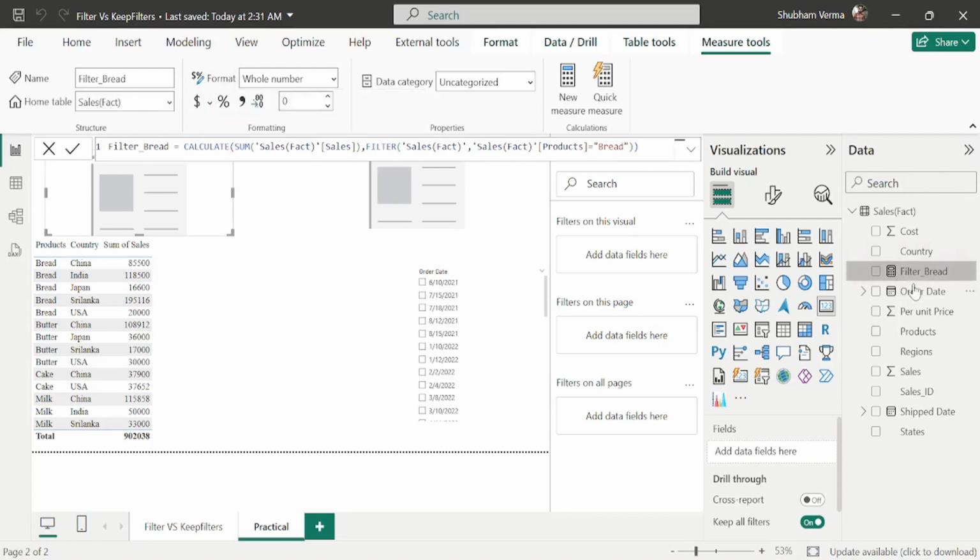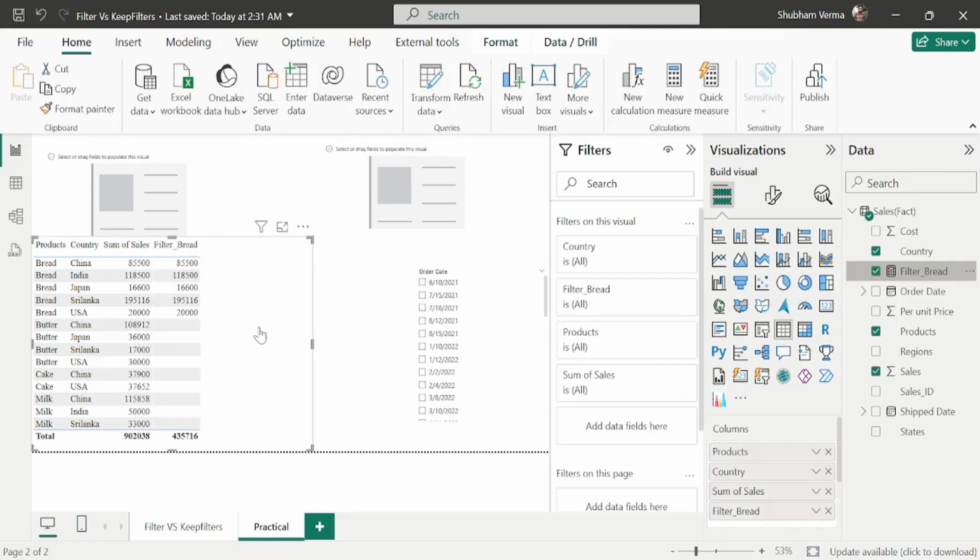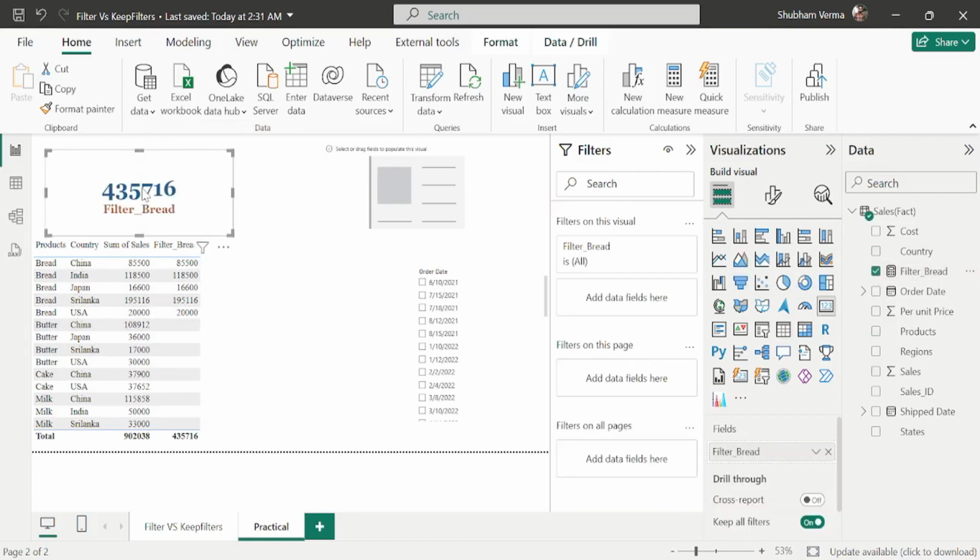See, we have created a DAX function which is named filter underscore bread. Now let me drag and drop it here. Wherever bread is written, it returns the sales, and the rest of the values are blank. It is ignoring other values except bread. And if you drop it here under the card visual, you can see the total sales of the bread product, which is 435716.